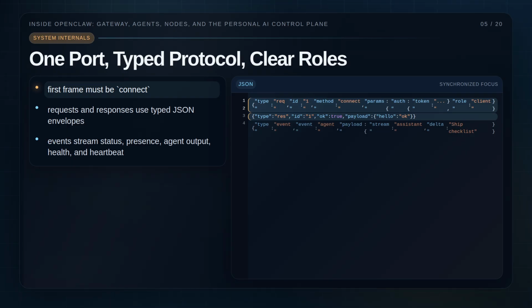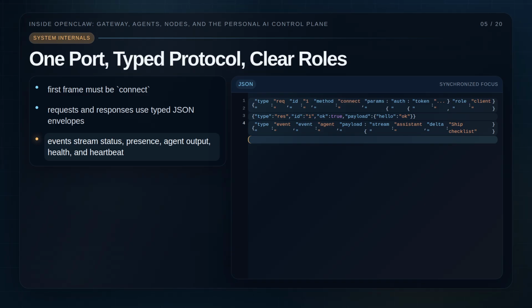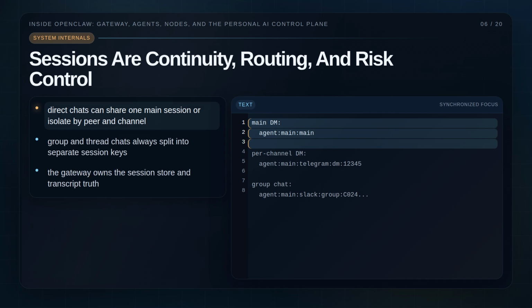The wire protocol is another sign that this is infrastructure, not just a bot wrapper. The docs specify a mandatory connect handshake, structured request and response envelopes, server push events, auth rules, idempotency for side-effecting calls, and a distinct node role that gives OpenClaw a stable control surface for the CLI, apps, web chat, and devices. It also means the transport contract is explicit. Instead of every client inventing its own side channel, they converge on one protocol with typed requests, typed events, and well-defined connection lifecycle rules.